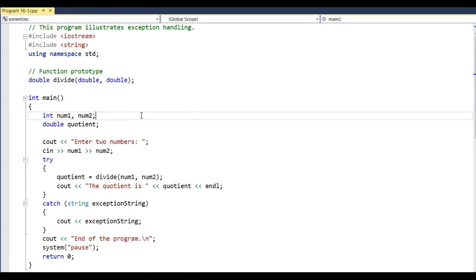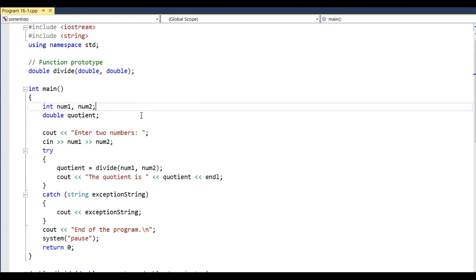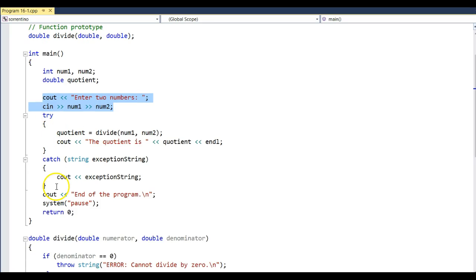Okay, so this program contains a simple example of exception handling. You're going to see a main program asks the user to enter two numbers, and then you'll see we have our try catch block. In our try block, this is going to call a function called divide, and it's going to return the result into this variable quotient.